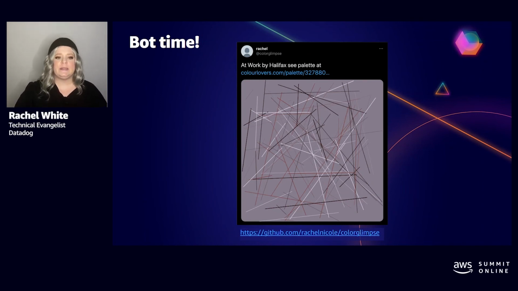I'm not going to explain the code for my bot line for line, but instead just tell you how it functions. If you're curious, you can grab the code from github.com/RachelNicole/colorglimpse. And the way that this bot works is we're grabbing a color palette from colorlovers.com's API and saving it as an array. And once we have that array, we're creating some random generative lines based off of the color palette, and then creating a PNG of that image.